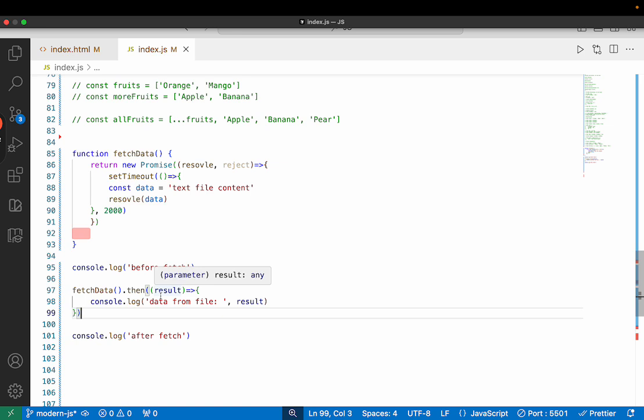Okay, so async await, let's see how we would do this with async await. Oh, you know what, this is a lot of information already, so maybe in the next video, I will show you how you can do all of this with async await.